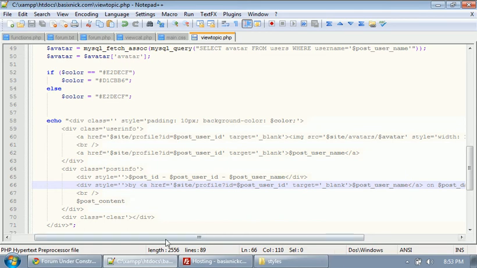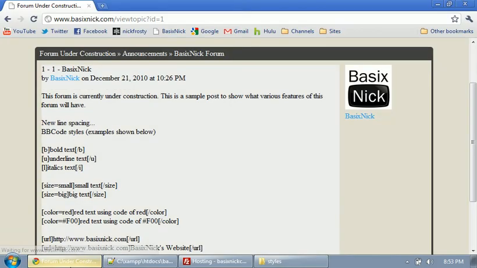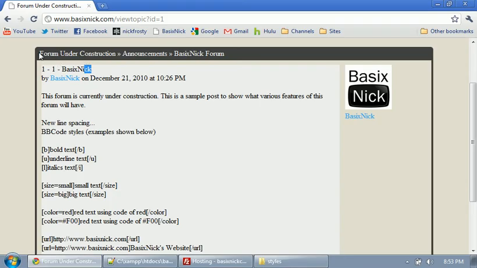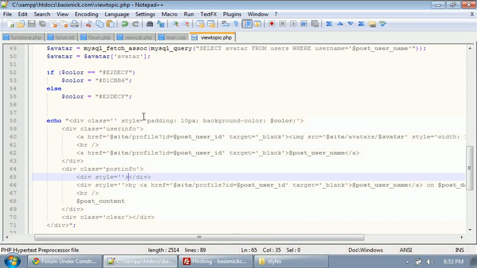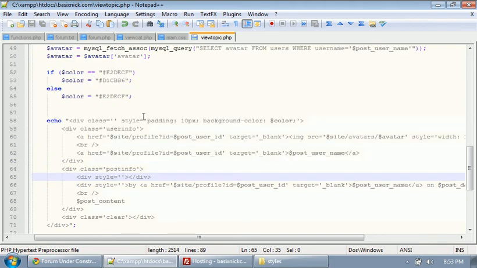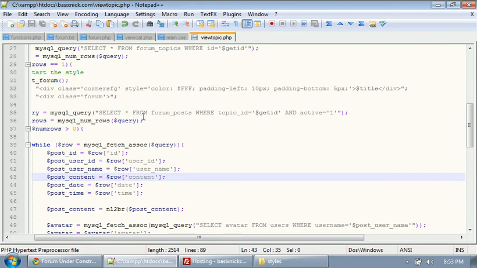So after saving and uploading, we refresh. We have our background color set. We have by username on date at time. And then we have just some other information up there. So the information that's going to be up here is kind of going to be the same as this. It's going to say form under construction. So it's going to be our, what's the word I'm looking for? The title. There it is. It's essentially going to be the title of it.